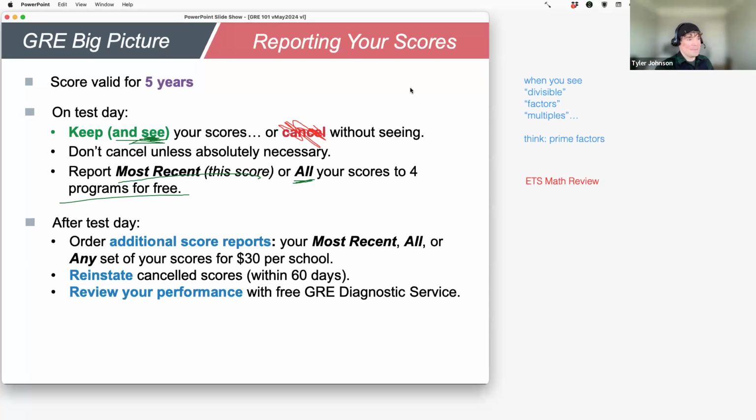Beyond test day, you still have the ability to send scores, but they're going to charge you at that point. It's $30 per report. You also have this additional option where you can select any score. If it's the day of, you can only send out your most recent or every score. If it's after the test, then you have the ability to pick and choose between any test you've taken in the past. You also have the ability to pay to reinstate a canceled score. But again, for most situations, it's not worth canceling, so I wouldn't worry too much about that.